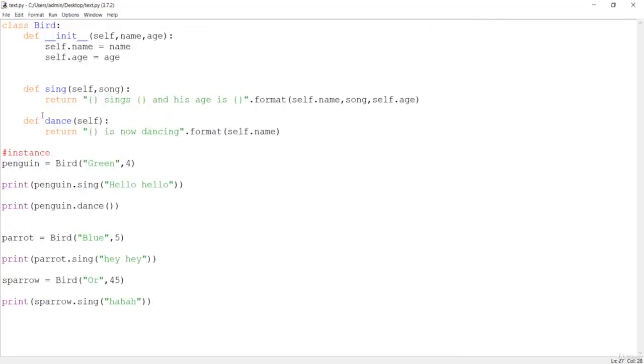So one thing you can see over here is every object will have different attributes, which are name and age. So you can see Penguin has different name, different age, parrot has different name, different age, sparrow has different name, different age. So each of these objects will be different in terms of its properties or attributes. But if you see here, the methods sing and dance are common for all of these instances. So that is common for Penguin, that is common for parrot, because we are just calling sing and dance for each of these.